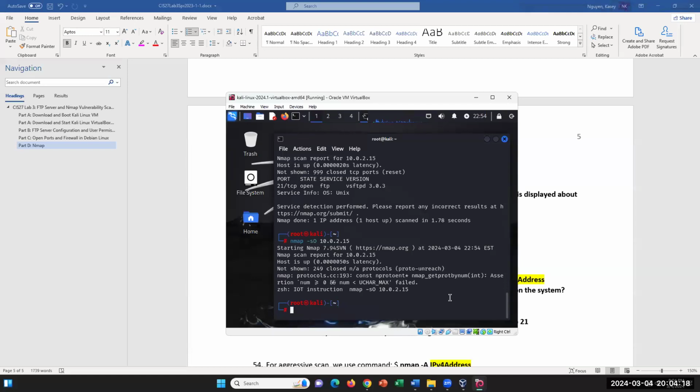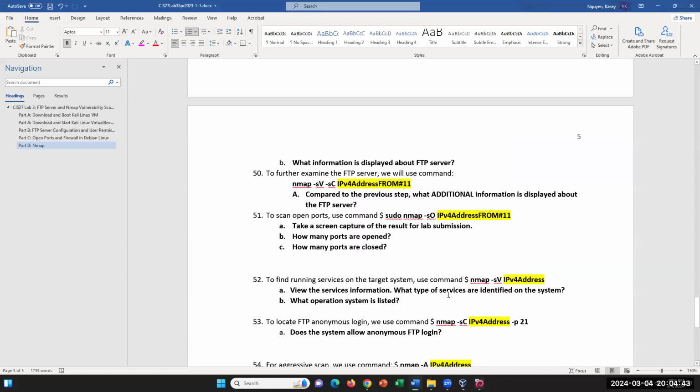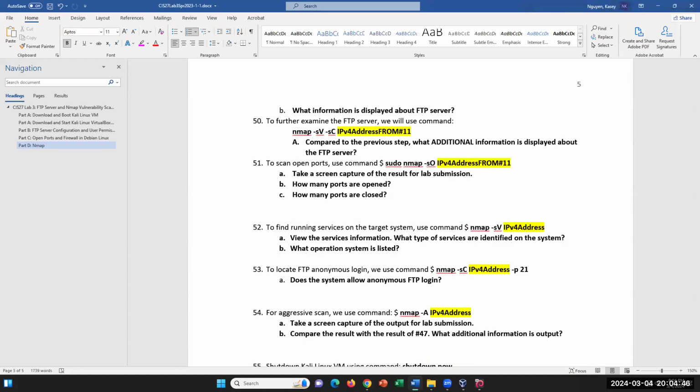And so it's still able to scan, and it tells you that 249 closed protocols, those are basically services that are not used. And then the assessment, it's looking at that, it's not successful in that. And sometimes you have to use other options.